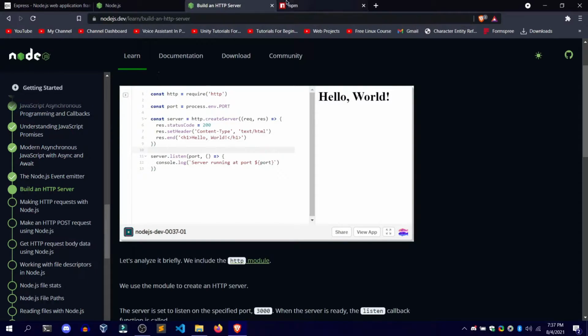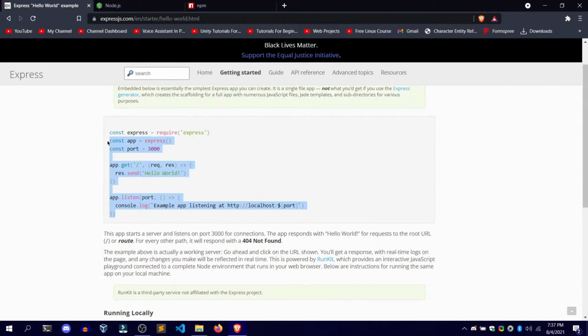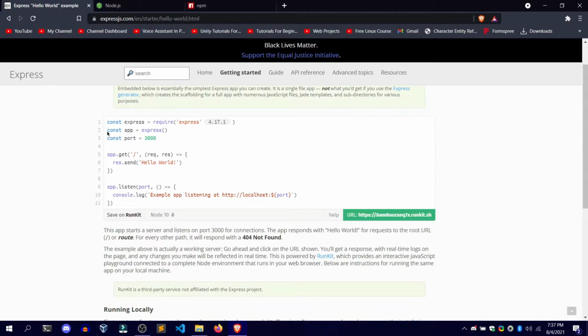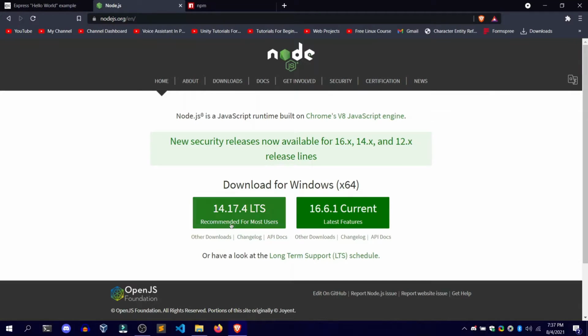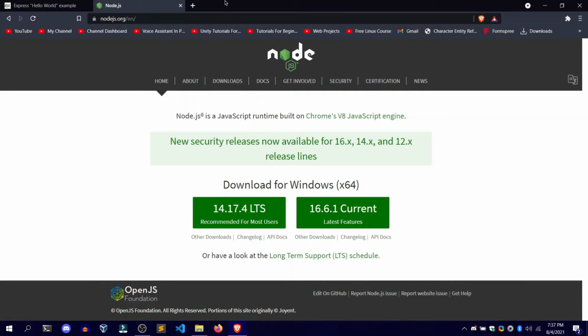But if you use Express, let me go into their guide to hello world. Right here you will see how easy it is to build the same hello world server in Express. Very easy. Now let's go back to installing ExpressJS. First of all, you obviously need Node.js, and the second thing you need is npm. You can also use yarn, but npm is a package manager for Node. So let's get started.